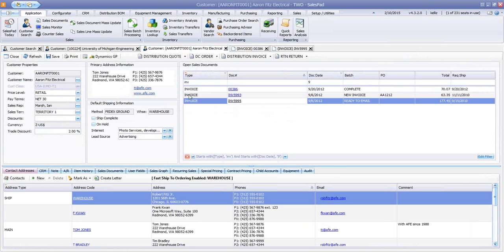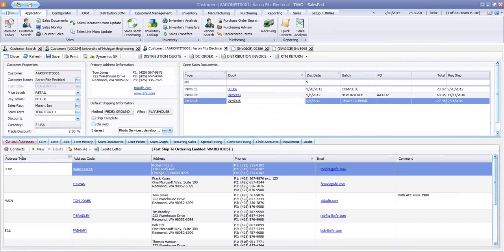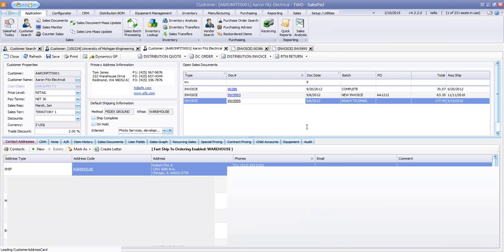Jumping back into the customer card here, I'm just going to go over a couple of these tabs along the bottom. Know that there are a lot of options of information that you can see here, just depending on your business process and practices. The first that I'm going to show you is the customer or contact addresses. This is actually a place where you can edit this information as well, so you don't have to jump back to GP to say, okay, well, the billing contact is no longer Bob Fitz, it's Tom Jones. You can actually change that right within Salespad.